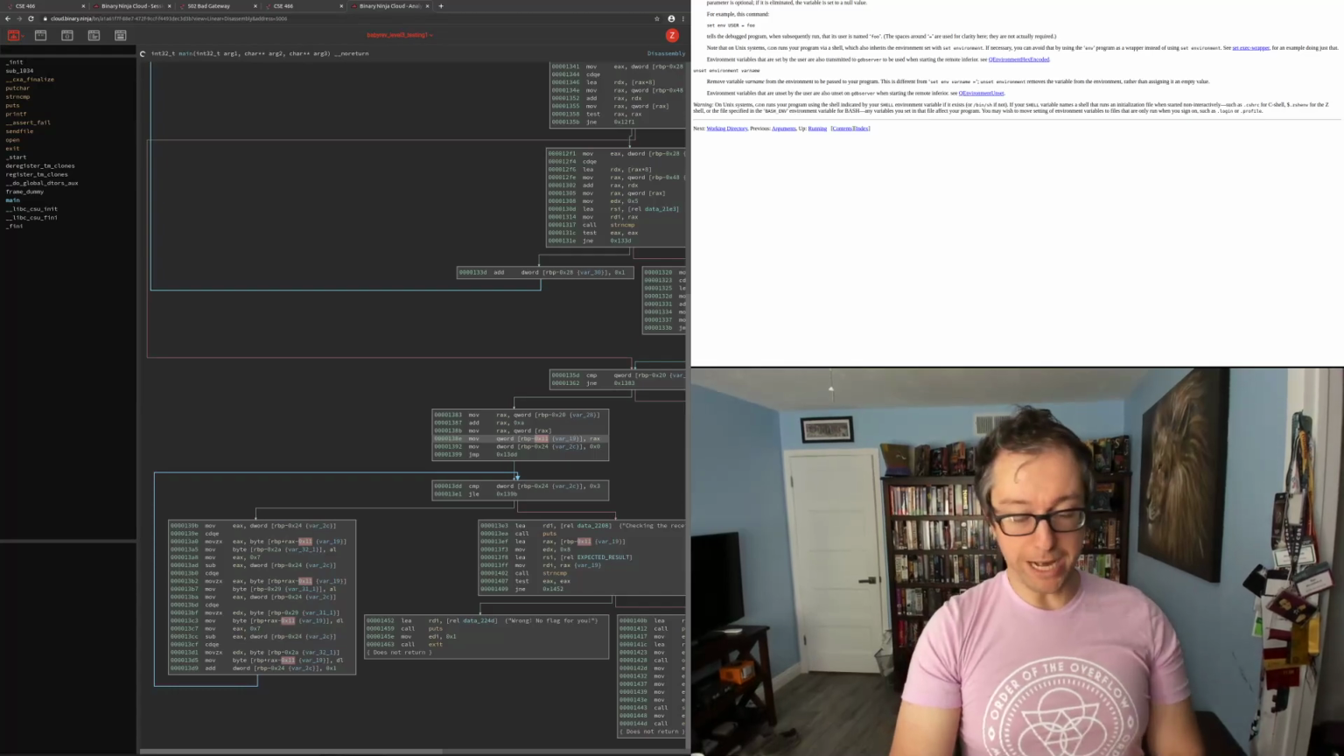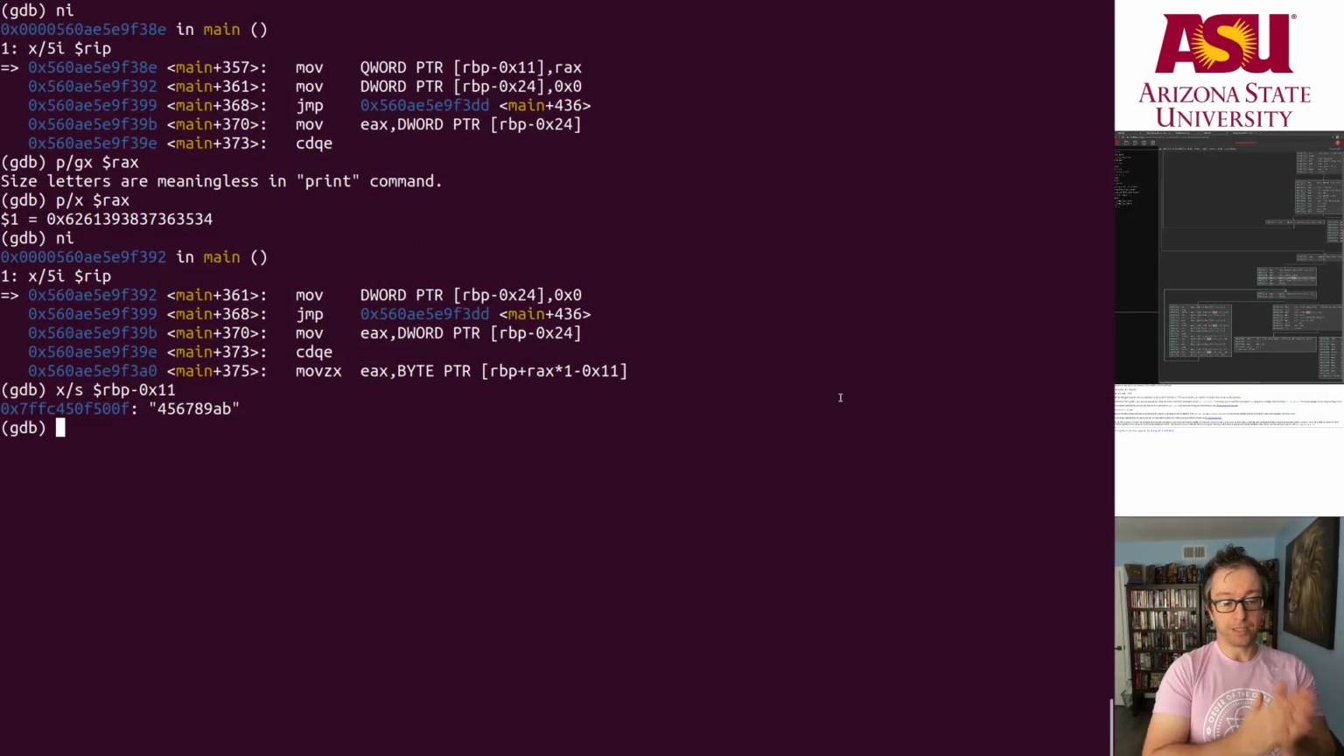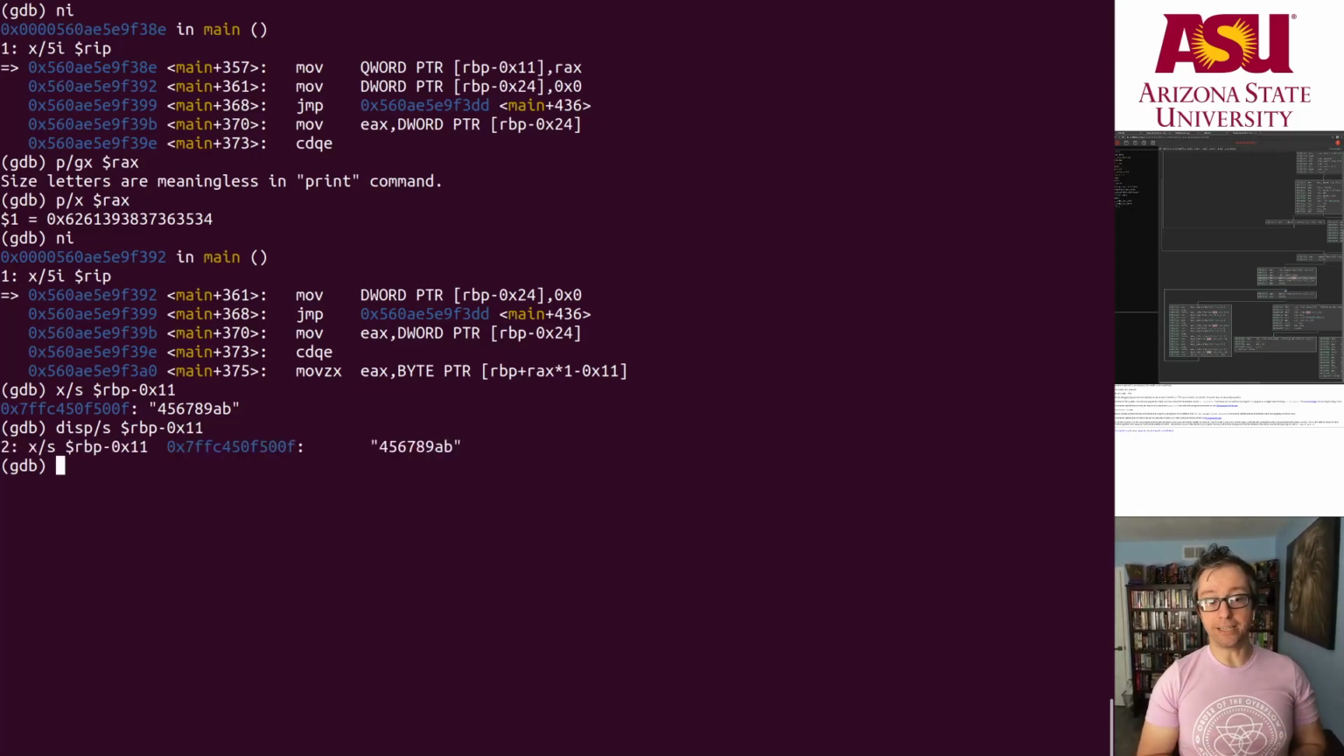Okay, let's go back to our terminal. Now that I have the data and I know where it is, I can say display it every time we stop, RBP minus hex 11. And now it's added to the display. So now if I start stepping, well, let's just use next instruction.